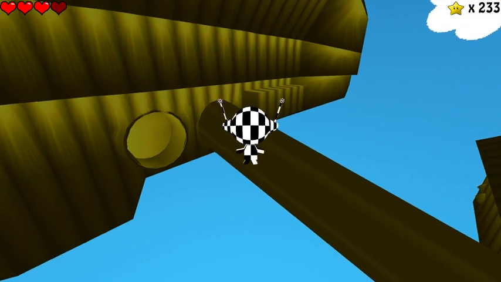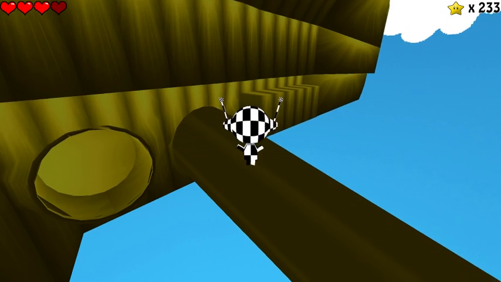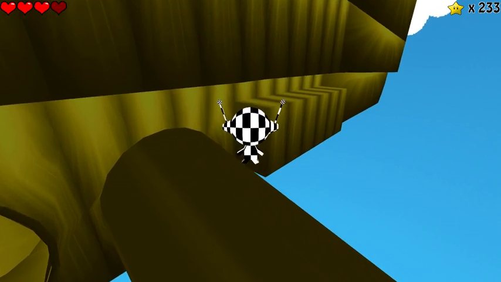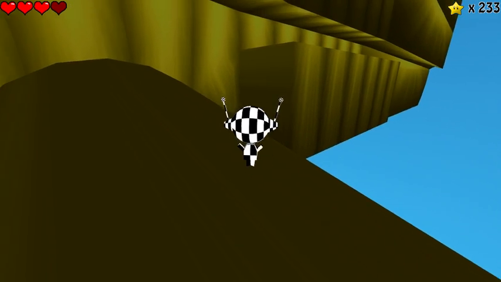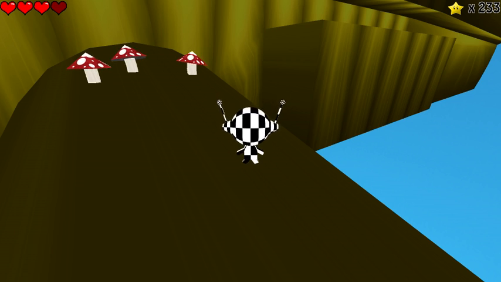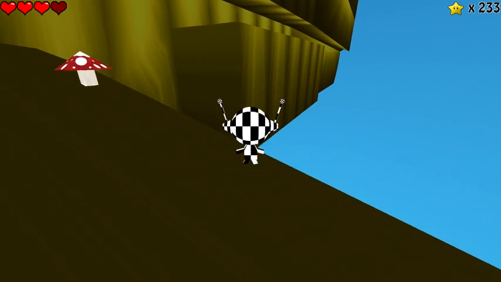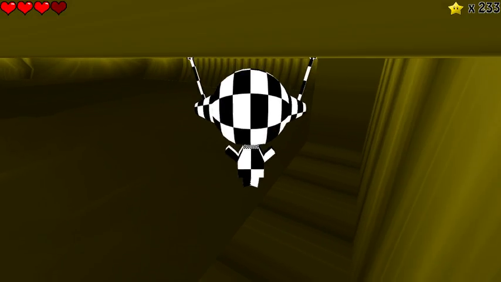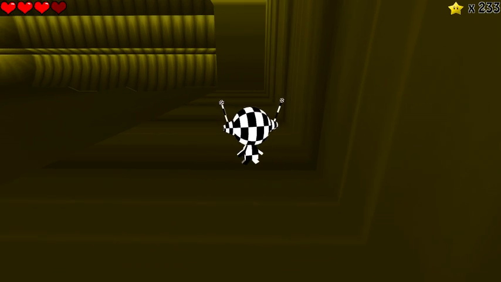Alright, so I'm just going to try and land on the pipe here. Alright, now let's just put some mushrooms down here. There we go. Can't ever have too many mushrooms in a platformer, can we? Oh, bugger. Alright, fine.